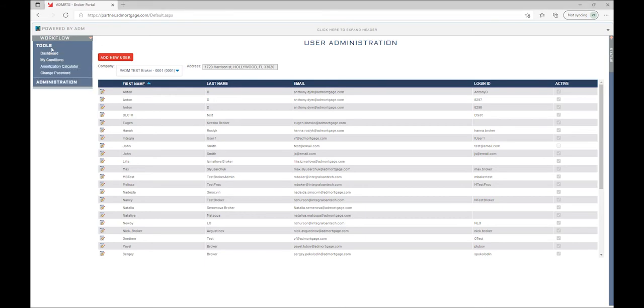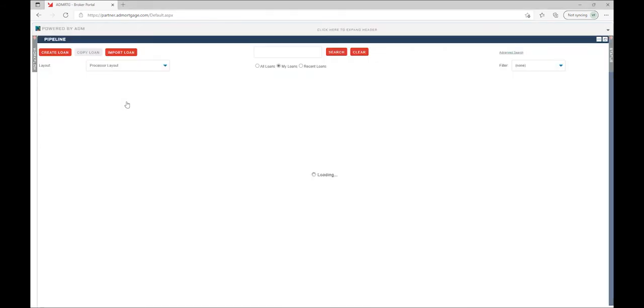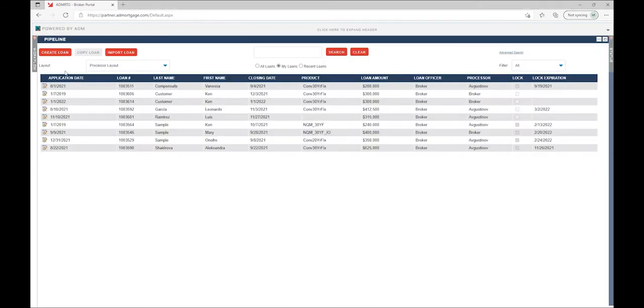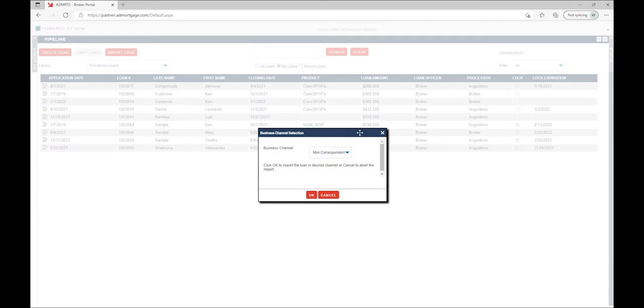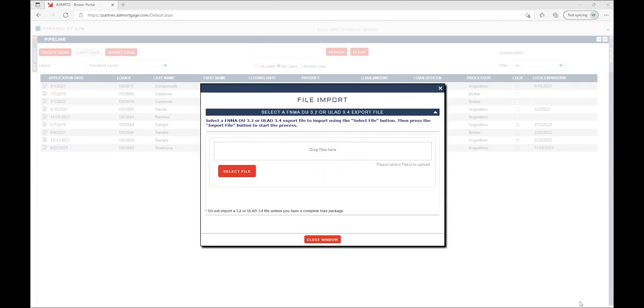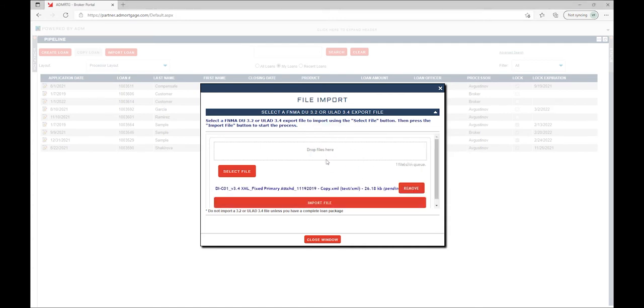Let's go back to the dashboard and show you how to upload a loan. Here you can click Create Loan to create it from scratch, or you have the option to import a loan with 3.4. Just select your 3.4 file by dragging and dropping, or select File and click Import File.